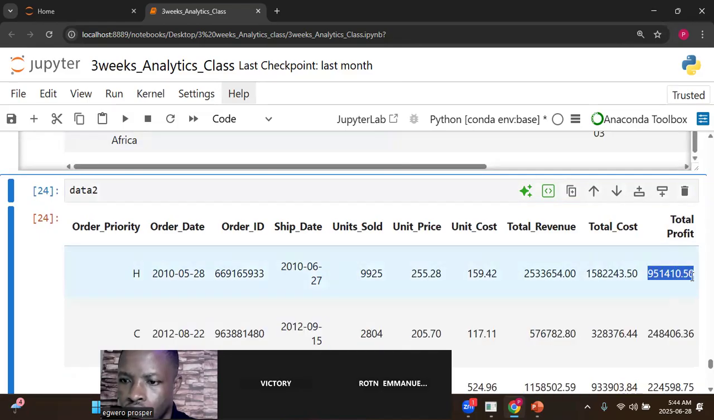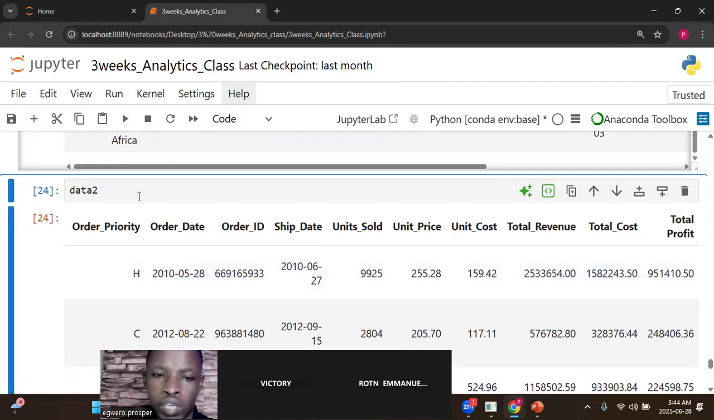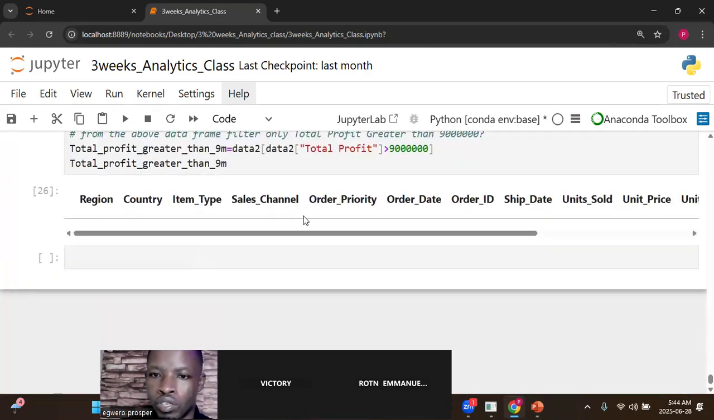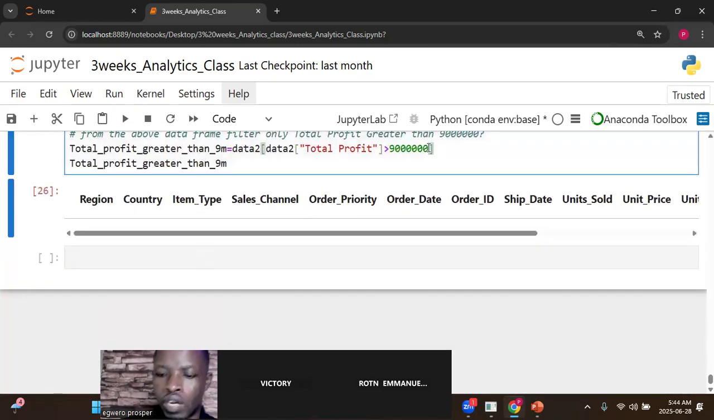So that is not 9 million. It's not 9 million, sir. This is less than 1 million. Let's count here. It's 951,410. So that means the function is correct. So let's just put it for 900.